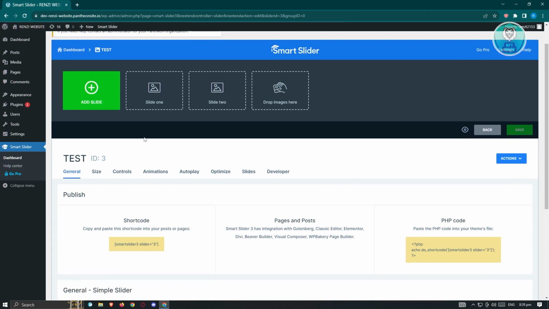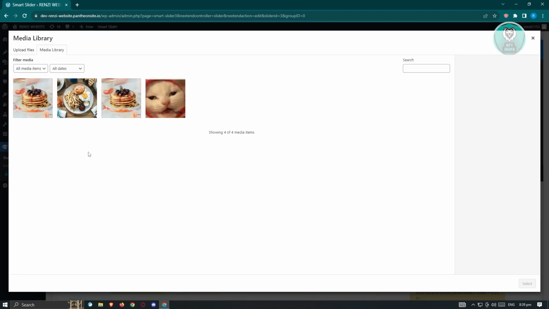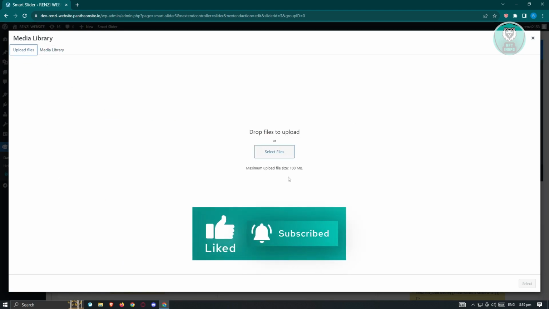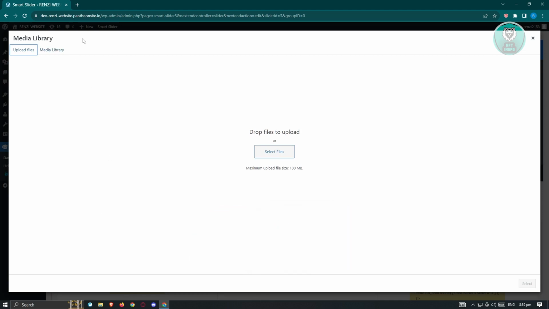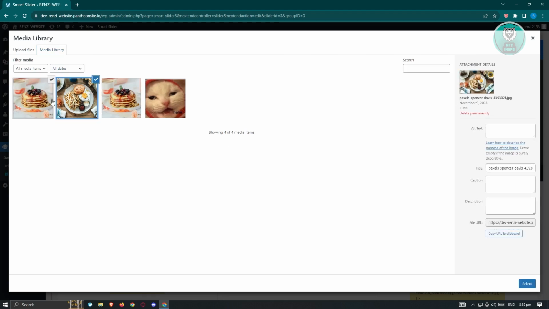In this case, we want to add a new slide here. Just click on add, and from here, we want to choose image. Let's choose an image that we want to use. If you don't see the image that you want to use here, just click on the upload files here, and you could either select or drop it in. Since I already uploaded my media here, let's choose the image that we want to use. For example, I want to use this one.